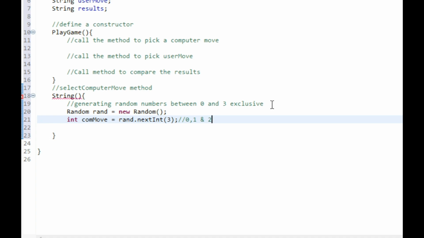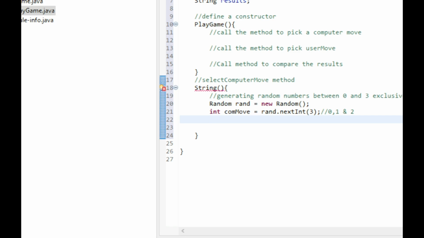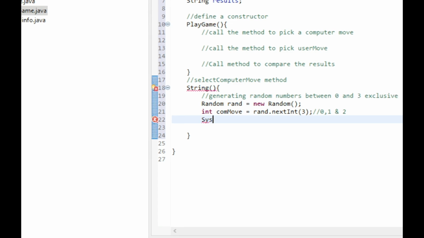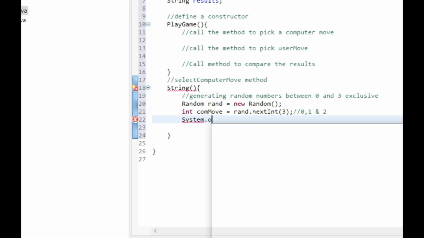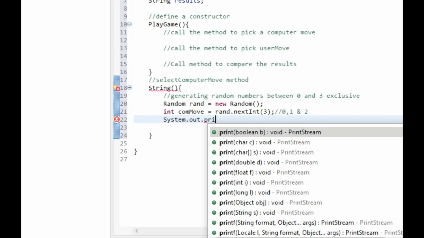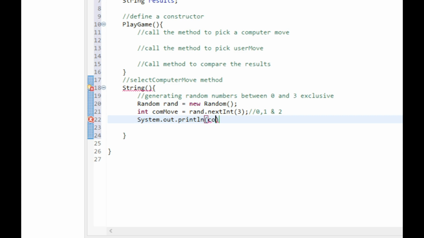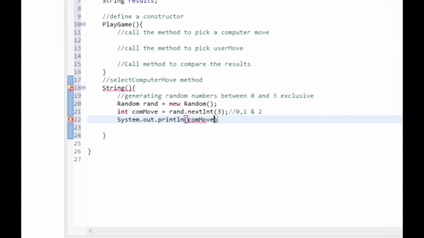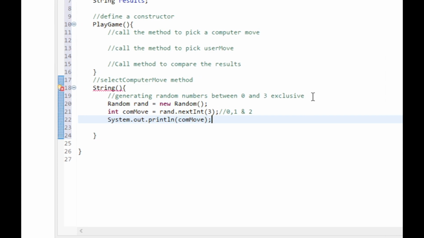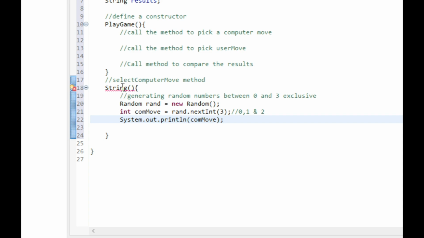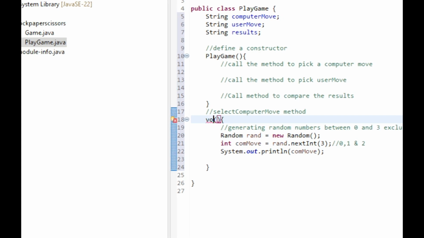Now, since we are able to generate that, the first thing I want us to do is to check if we are able to generate whatever we want to generate. So let's print, System.out.println, the com move so that we see if it's working. We need to check our code. Because we are just printing, let's put void as the return type in the meantime.